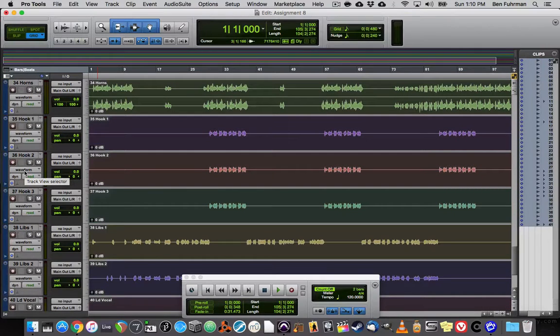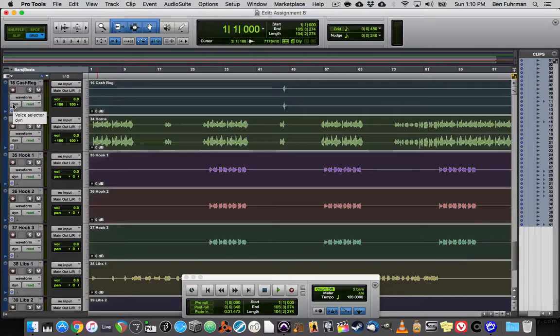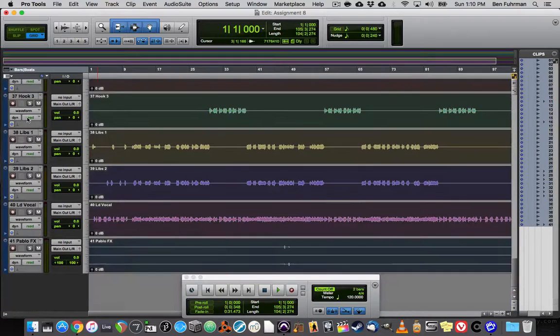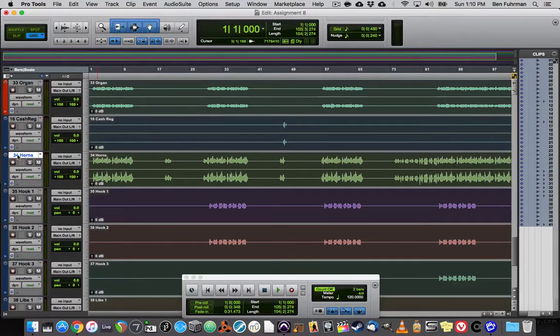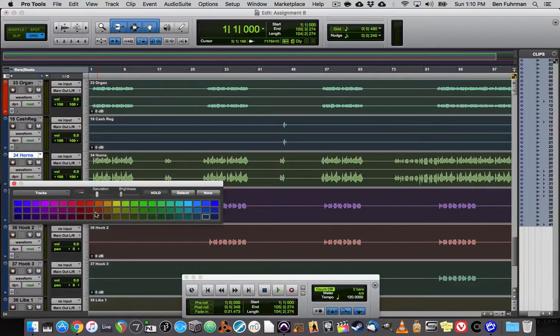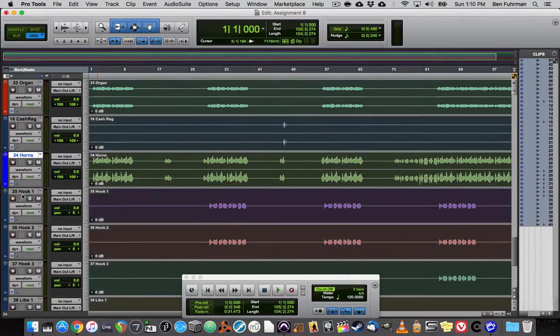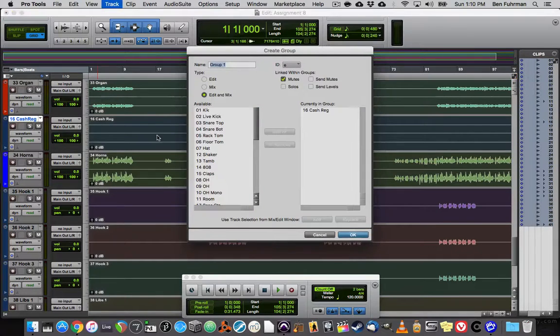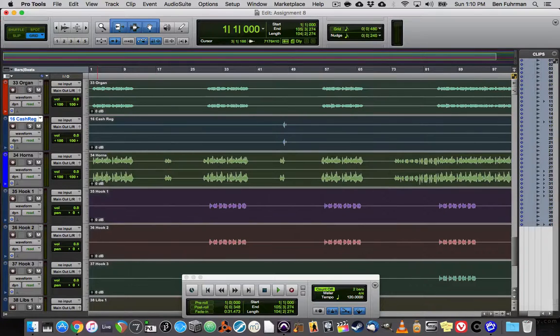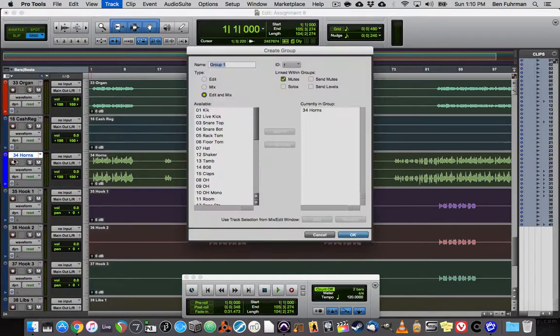Then I need horns. So there are my horns. I only have horns. Do I have any more horns? No. All right, well, I'm not going to bother grouping that, but I will give it a different color. How about super blue? Then I need the effect, which is the cash register. So, okay, well, create an effect. Actually, I will create a group for the horns. I'll be good. Follow the assignment exactly.